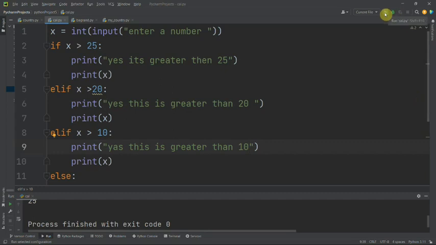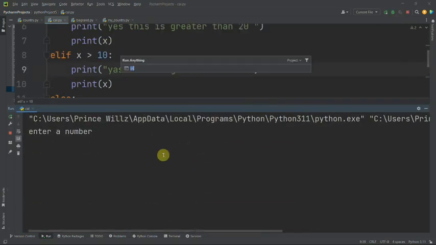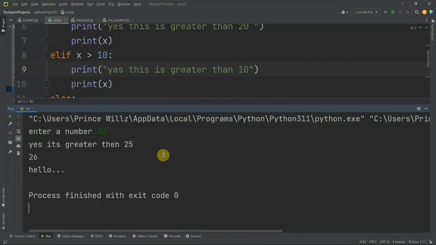Let us run this once more. Enter a number. I'll enter 26 and hit enter. It says yes, it is greater than 26, and it returns the number 26. Hello. It's continuing with other code. Hello. Okay, let's make this more.